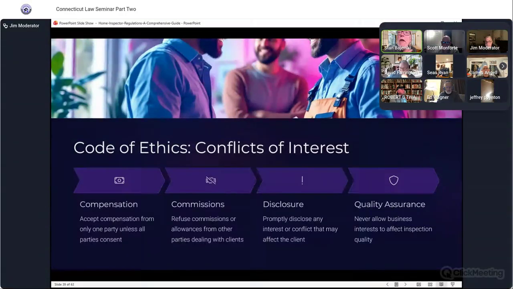And quality assurance. Never allow business interests to affect the inspection quality. If you know somebody else that wanted to buy that house, you could trash it, and then these people move in and try and buy it after the other people walk. So very rarely do these things happen, but they have happened. In 37 years, I've seen some things go on. I've had people tell me, "Hey, look, take it easy on this house."